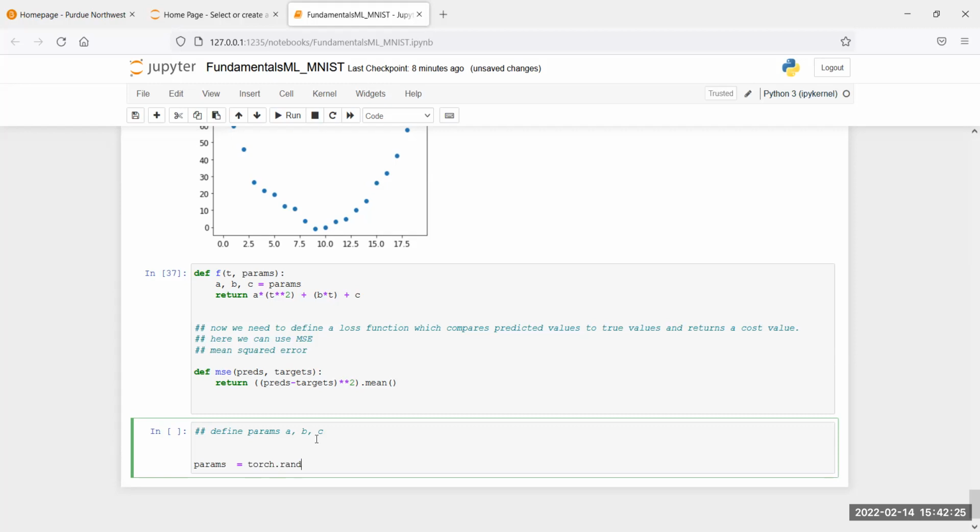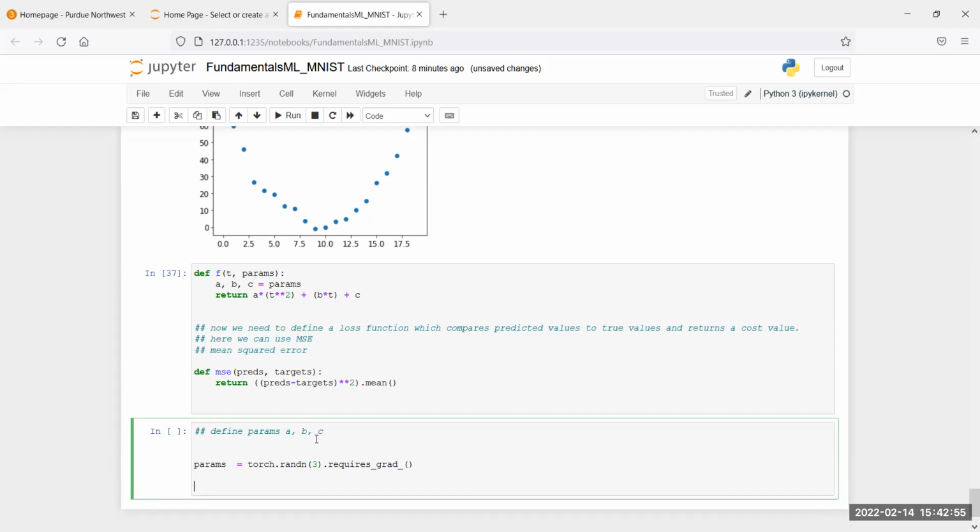torch.rand n. There's 3 of them, A, B, and C, so it's a vector of 3. And these are the ones that we're going to update, right? So requires grad. Okay, now given this, we can go ahead and do a calculation. These values are currently random, but at least now we have values in A, B, and C.